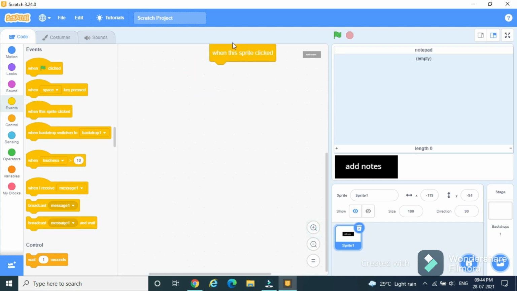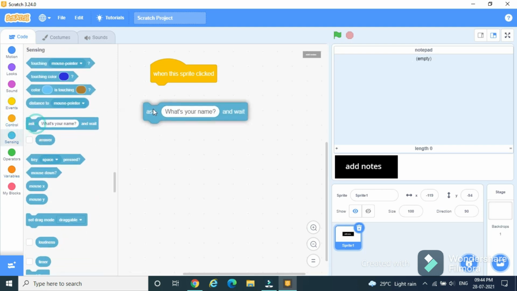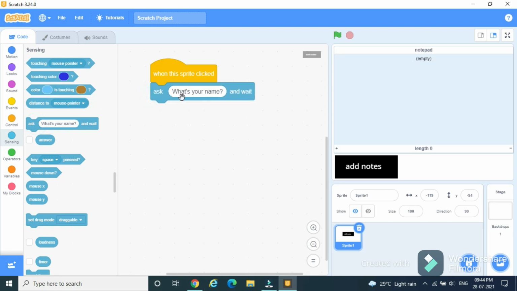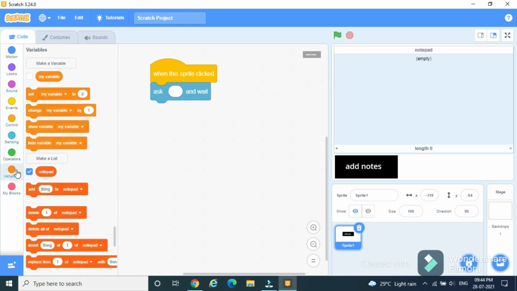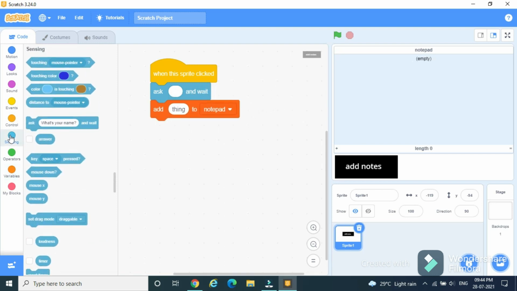Guys, I'm going to enlarge this so you can see my coding. So in events, choose "when this sprite clicked". And now let's take an "ask" block in sensing and delete the backspace. And now let's go to variables and it will add answer to Notepad. So let me show you.